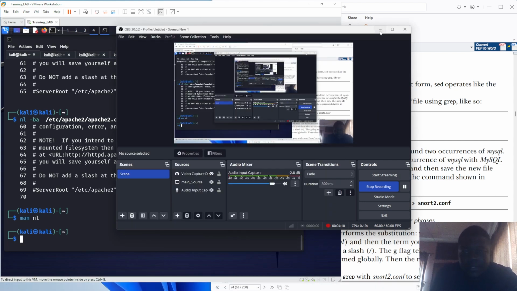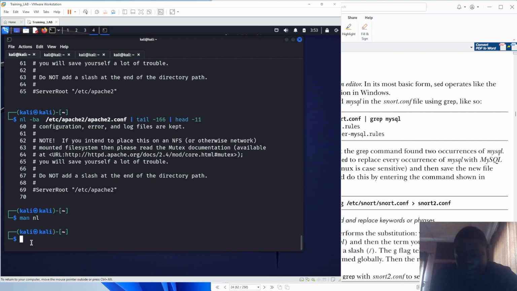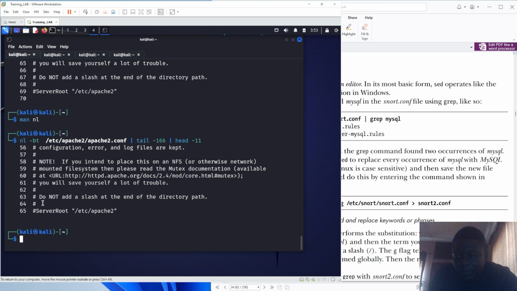Okay, it's responding. So now let's do one of the new things we just learned. Instead of using A, let's use T. And what does T do? It should number only the non-empty lines. When I do this, it should number only the non-empty lines.